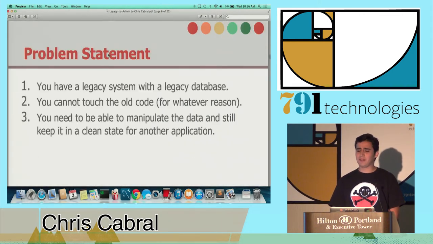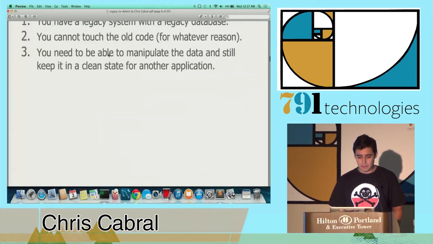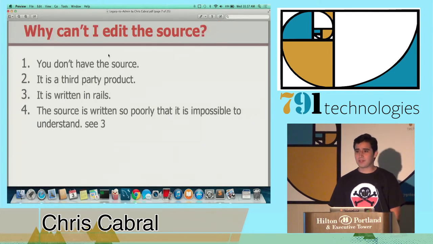So I've created a fictitious scenario of why I'm doing this demo. I have a legacy system with a legacy database, and I can't touch the code for whatever reason, and I need to be able to manipulate the data but still keep it in a clean state. Why can't you edit the source? There are a lot of reasons. You don't have the source. It's a third-party product. It's written in Rails, or the source is written so poorly it's impossible to understand.